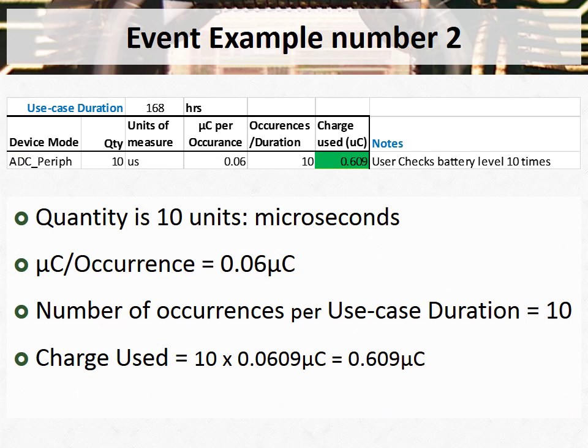Here's another event example. In this case, the user checks the battery level 10 times, and it requires 60 nanocoulombs for each occurrence, for a total of 609 nanocoulombs over the duration of this use case.